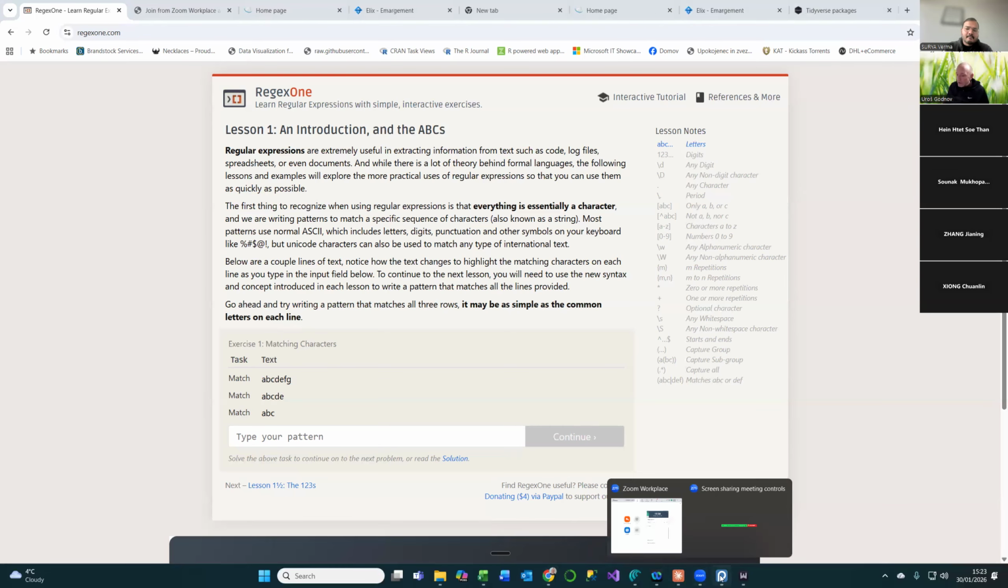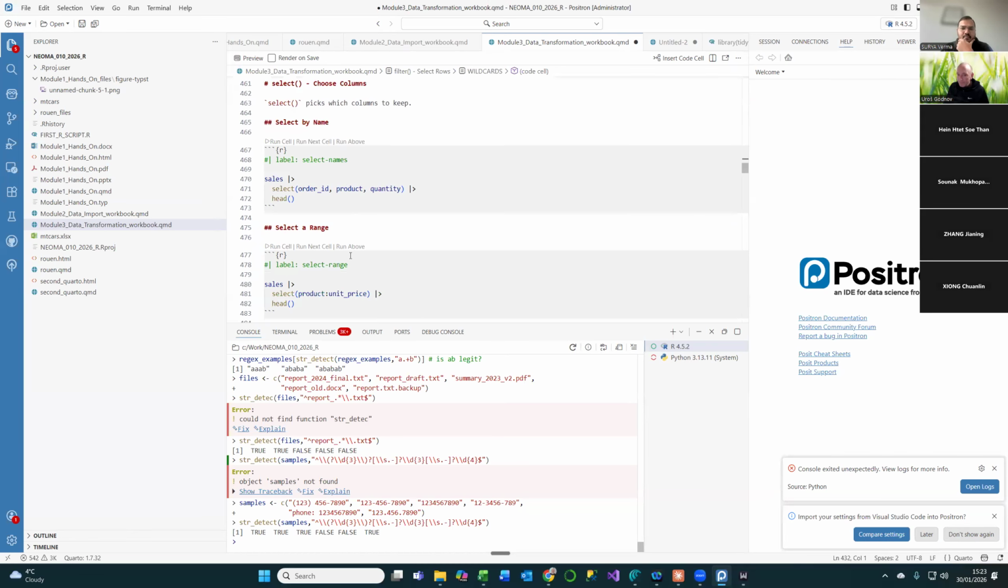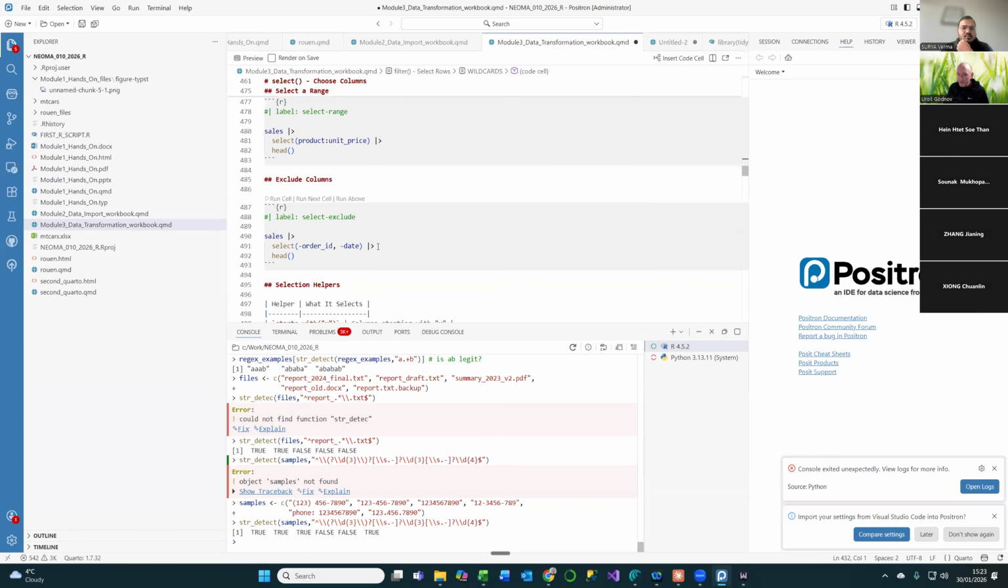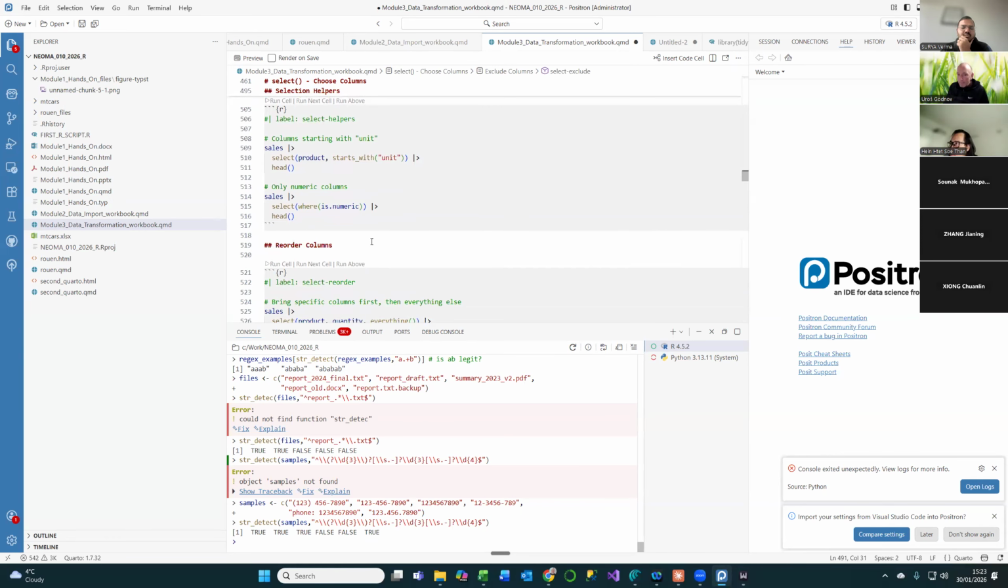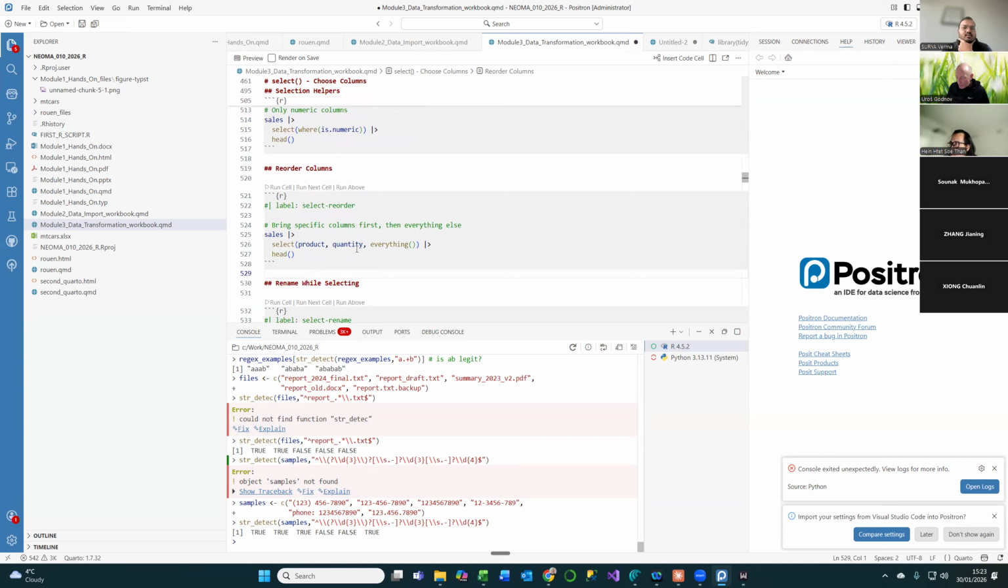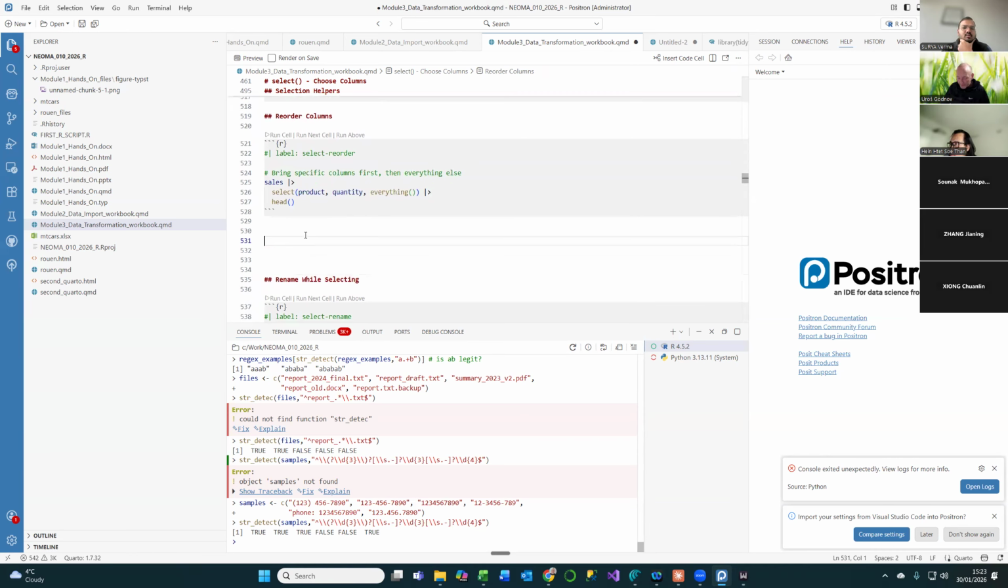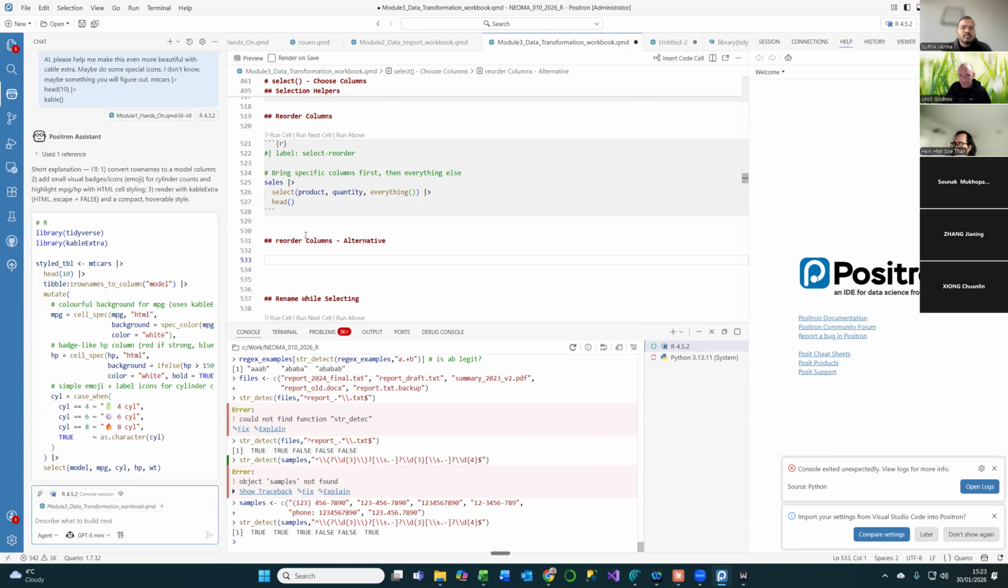Now let's talk a little bit about select. With select, excluding columns, you already covered this. You told me that. But what I know that you don't know is reordering columns. Control Alt, this doesn't work here. So Control Shift I, okay.